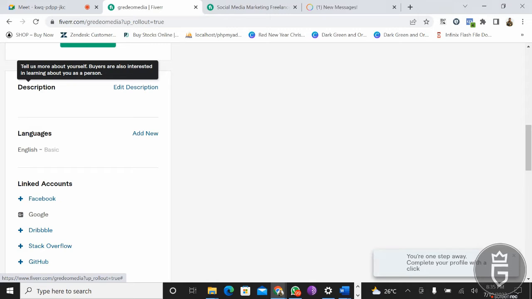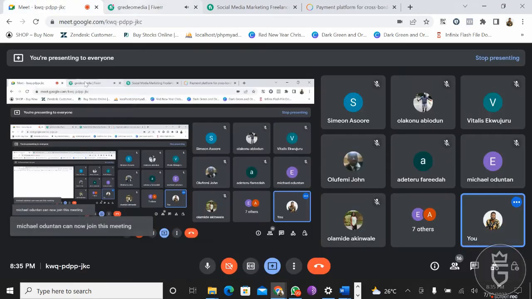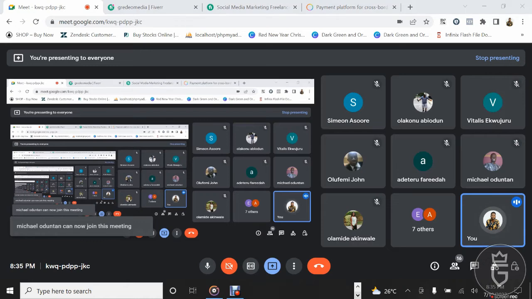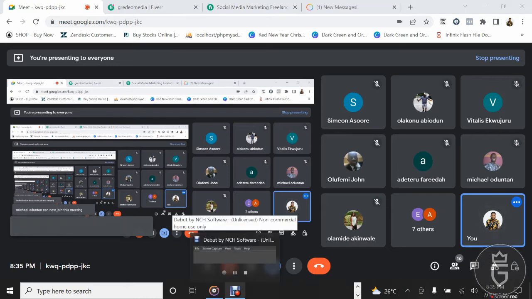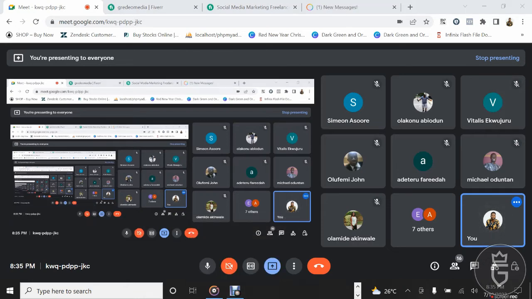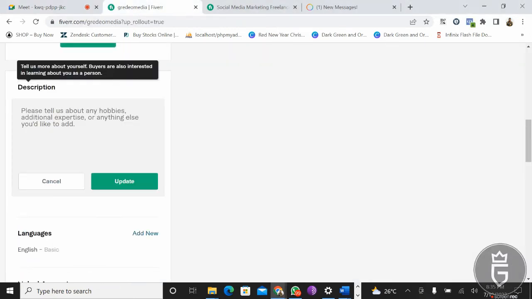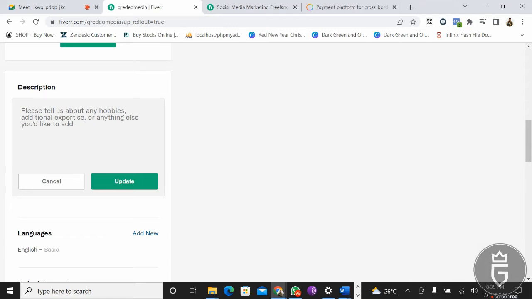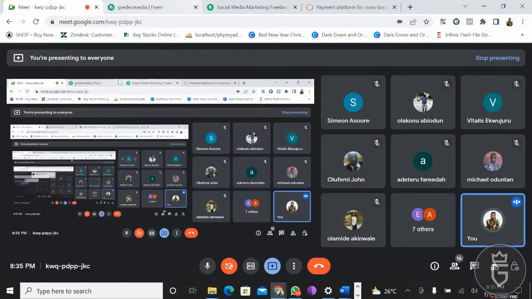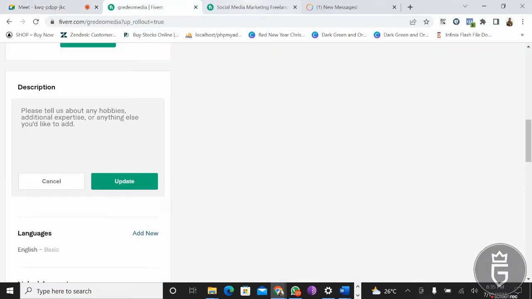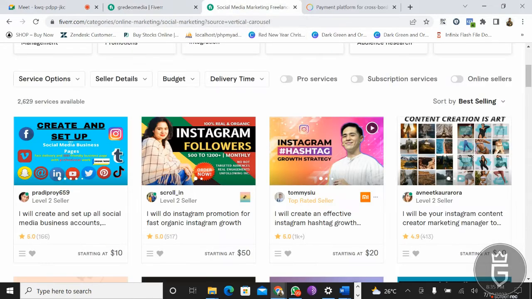So if I click on edit description now, I'll be able to go in there and edit the description. See, there's a prompt: tell us about any hobbies, additional expertise, or anything else you'd like to add. So you need to put in something about yourself, something you believe some of your buyers will find interesting. And the perfect example, like I always give, is to check out how other people have done theirs, so you have an idea of what it is you want to do.